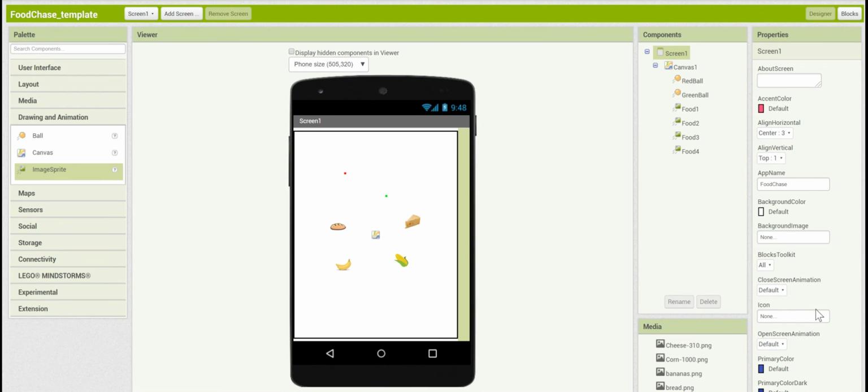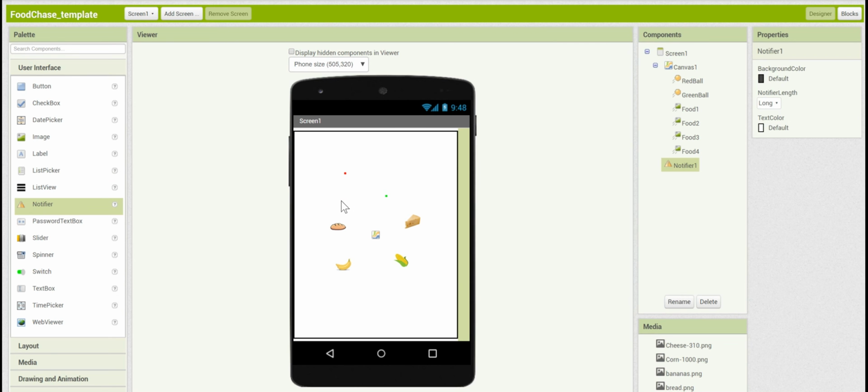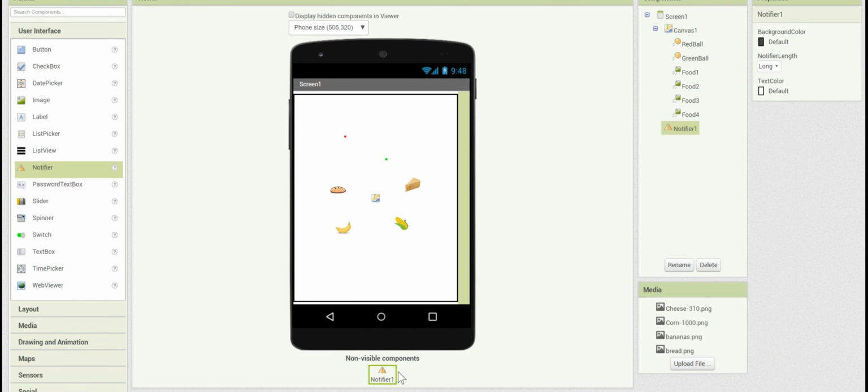The last component that we'll need is a notifier. You can get it from the user interface section. Click and drag it in. You'll notice that it doesn't show up on the screen, but actually shows up under non-visible components. This is because the notifier is a notification box that will show up under certain conditions, but doesn't show up initially. We'll be using it later.